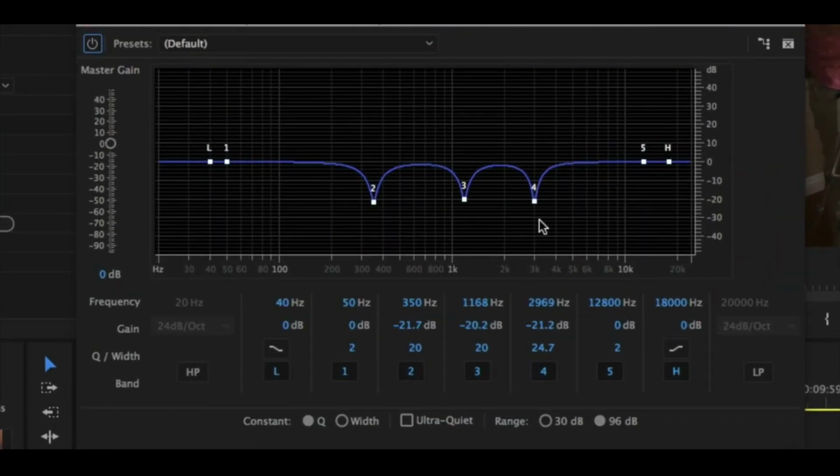There's other things that I could do with the Parametric equalizer to make this sound better. Maybe cutting out some of the lows and the highs with this low cut and high cut. So if I turn on the low cut with this button right here, and you change the frequency to around 100.